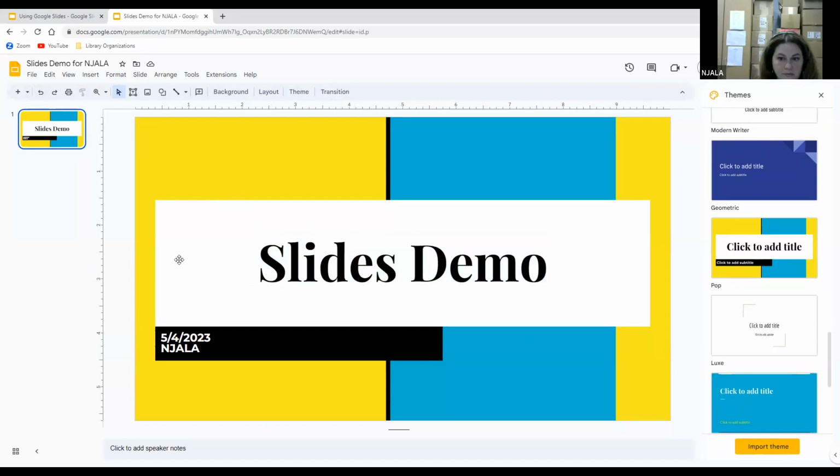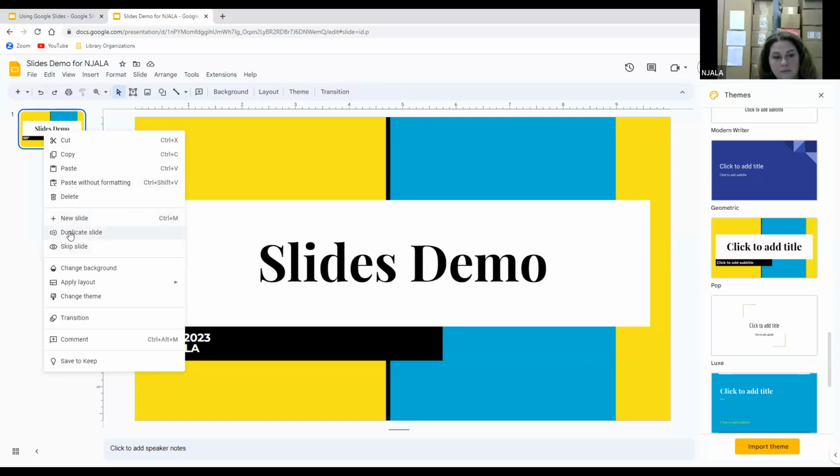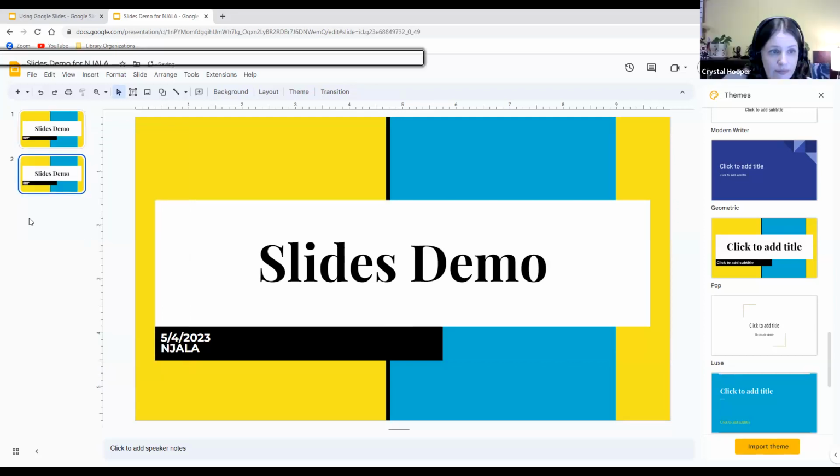So how do you get a new slide? There's a few ways to do it. You can right-click on the left-hand side on the existing slide, and you can either do new slide or use the shortcut key Control plus M, or you can do duplicate slide. So we're going to do both. So the first, let's duplicate it.